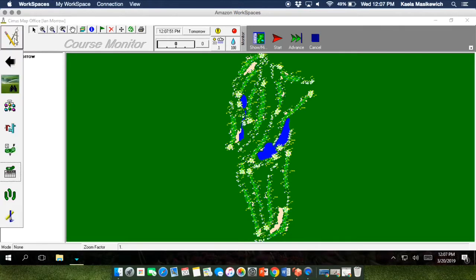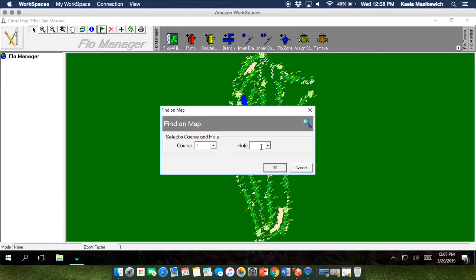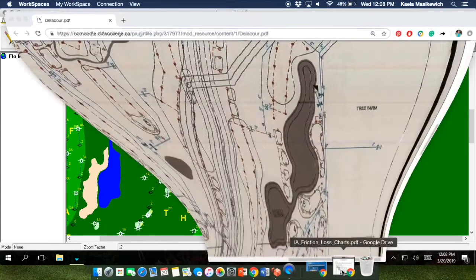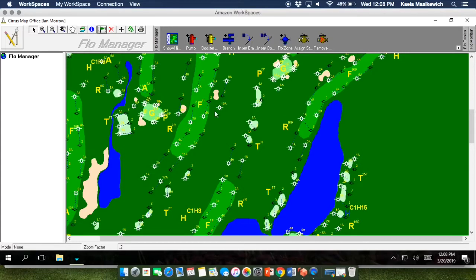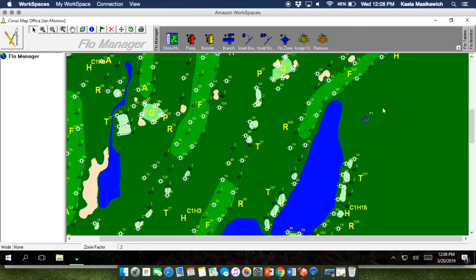Okay, so now we're going to focus in on our hole that we want to work in. We're going to open up our flow manager, hit the flag and put in hole 15, hit OK. Now we're going to set in our pump, so we want to go to our map and locate it. You can see right there. Hit our pump button and hit it close to where we've seen it on our map. We're going to call ours pumpy, and our capacity is 1200 gallons a minute. Hit apply, hit OK. Now our pump's set to where we want it.